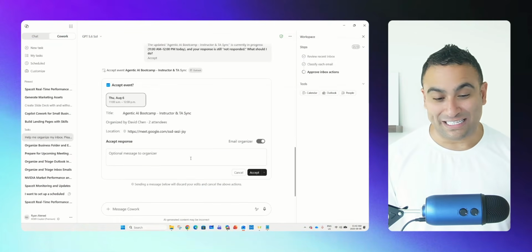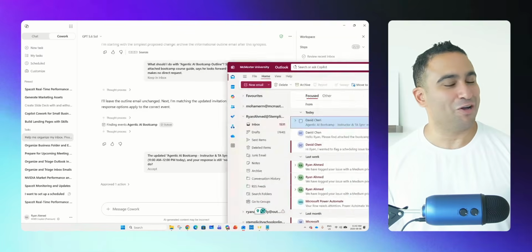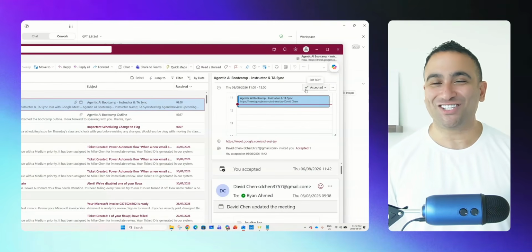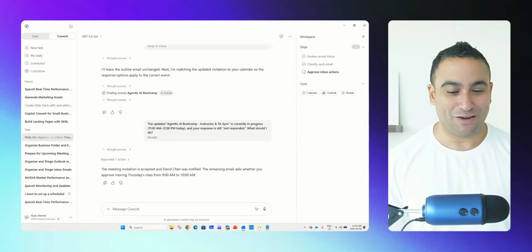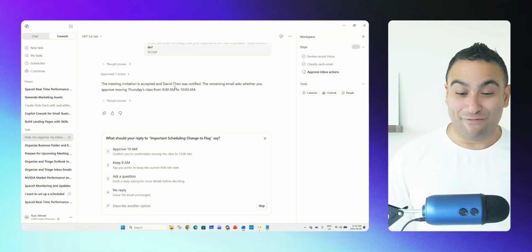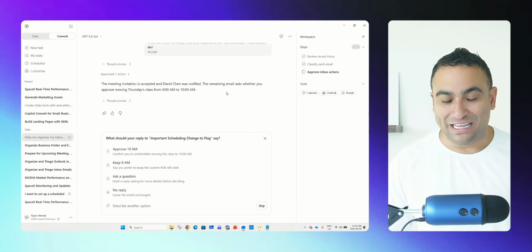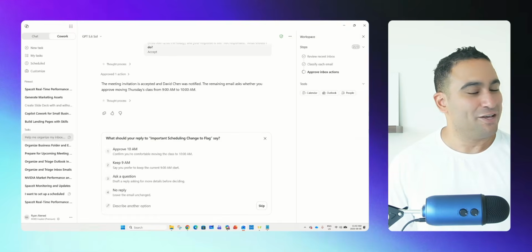Let's go back and see if this will be reflected here or not. It's going to tell you, do you want to accept the event? I'm going to say, sure, accept. And here we go. Now, if you go back, you will see this has been changed here as accepted, which is awesome. And there is one more. Here we go. It's going to tell you the meeting invitation is accepted, and David Chen as well was notified. The remaining email asks whether you approve moving Thursday class from 9 a.m. to 10 a.m.